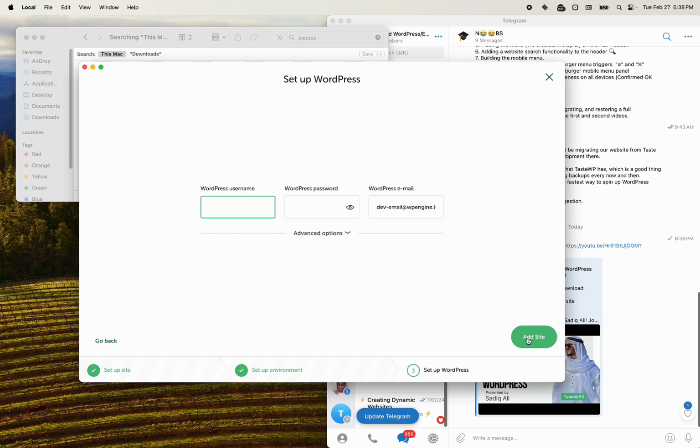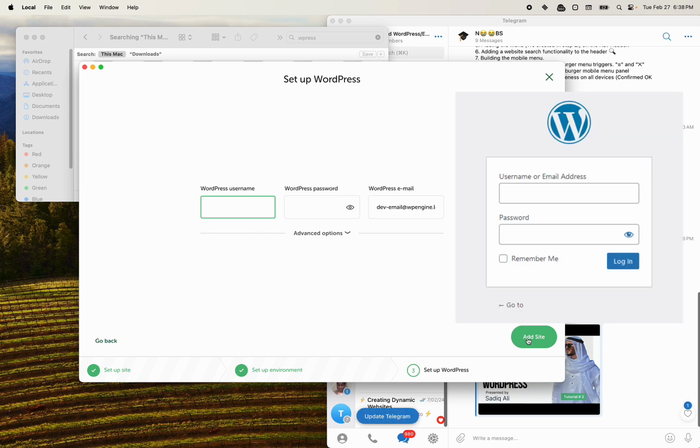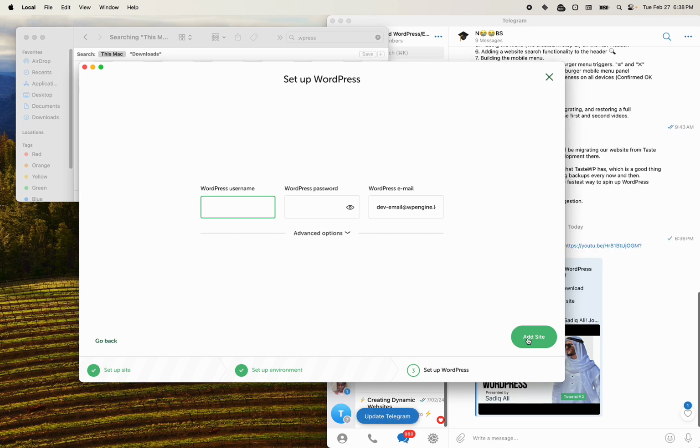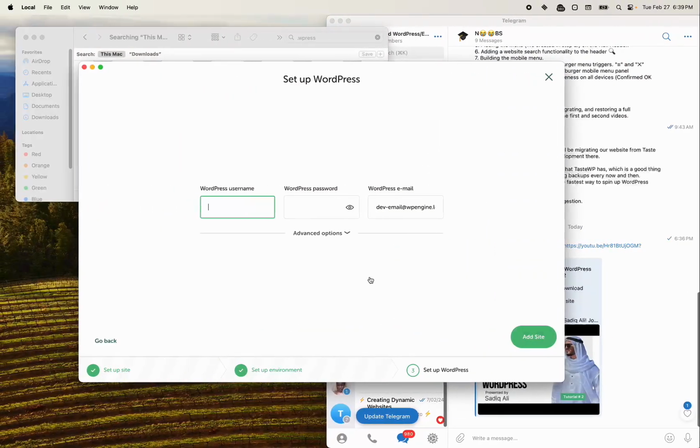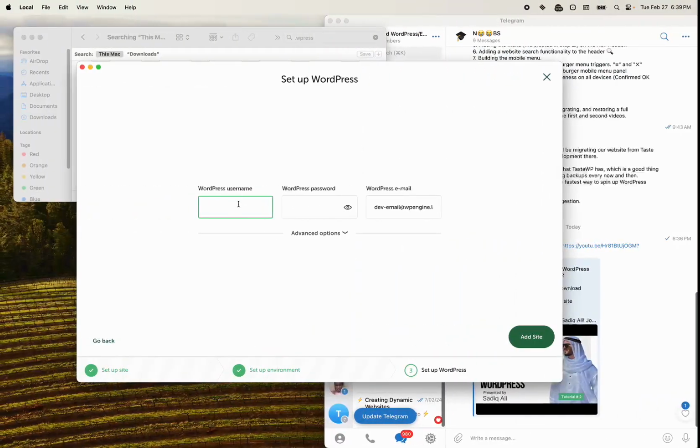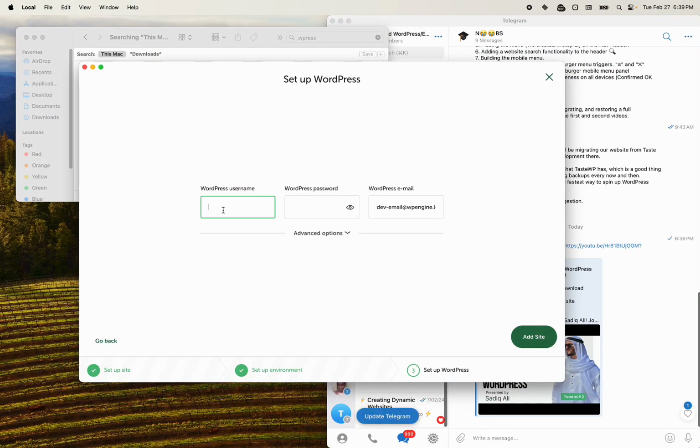Now the WordPress username is the username that you're going to be using to sign into your WordPress backend. It doesn't matter anyway, because this username is going to change once we apply the backup. I think that should be the case, but let's see what happens, because we are in a new environment now. Remember, the username and password is always changing when we apply the backup, but let's see what happens.